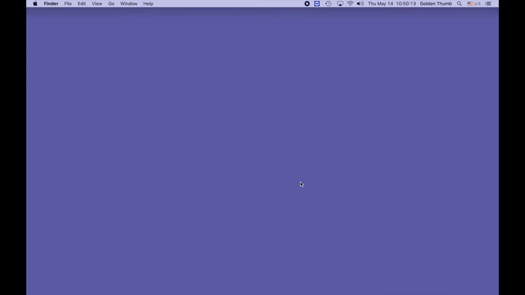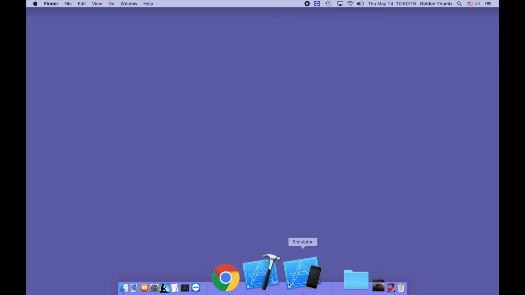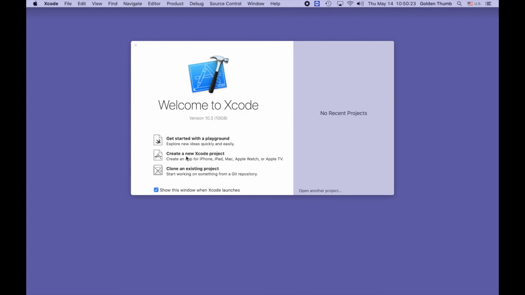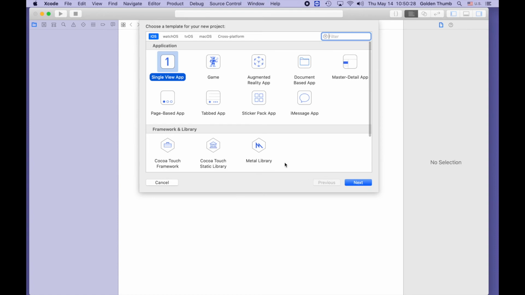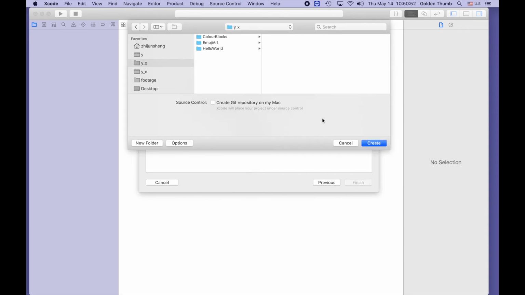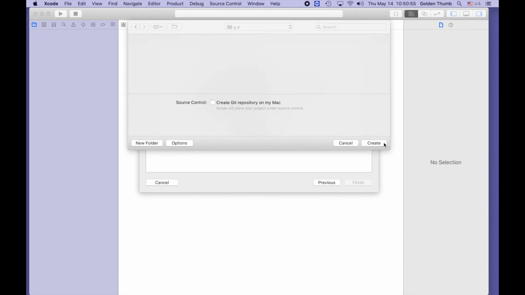Let's create a 24 game in Xcode. Okay, Xcode. Create a new Xcode project. Just accept the default iOS single view app and next. Okay, product name: 24, why not? Next. Create.